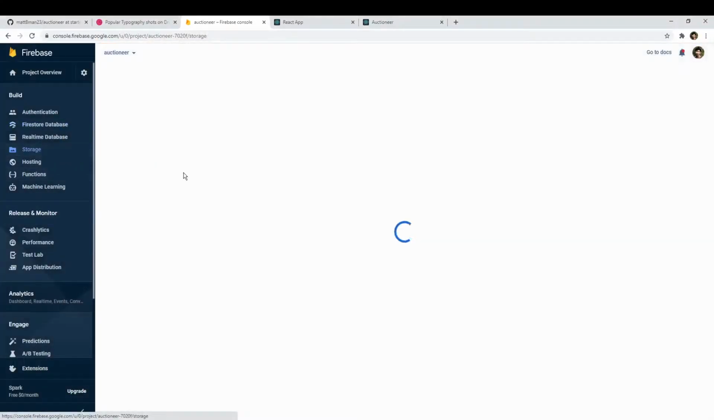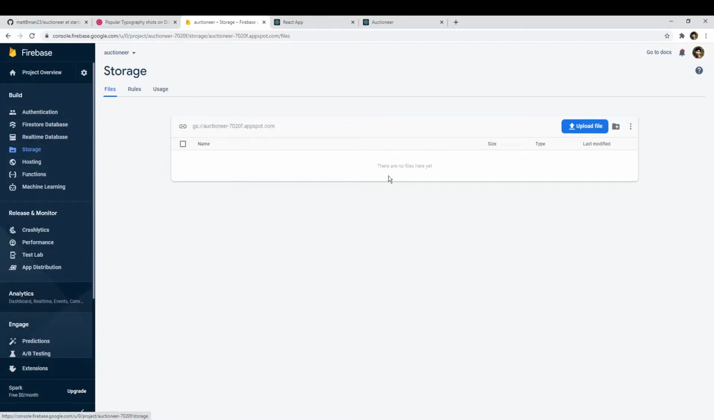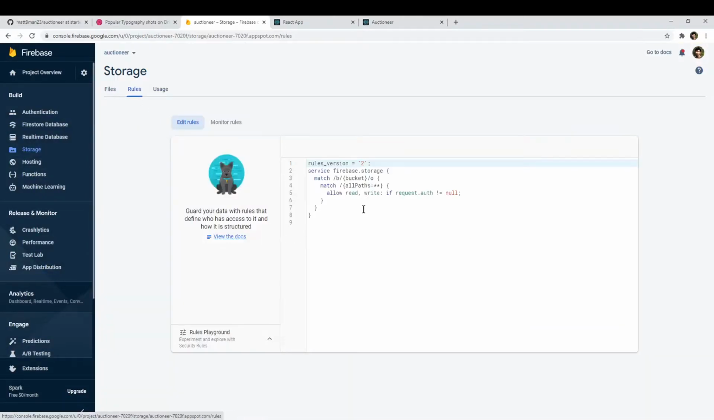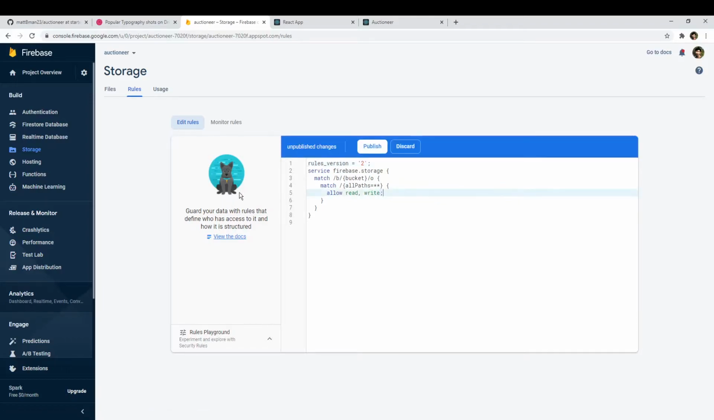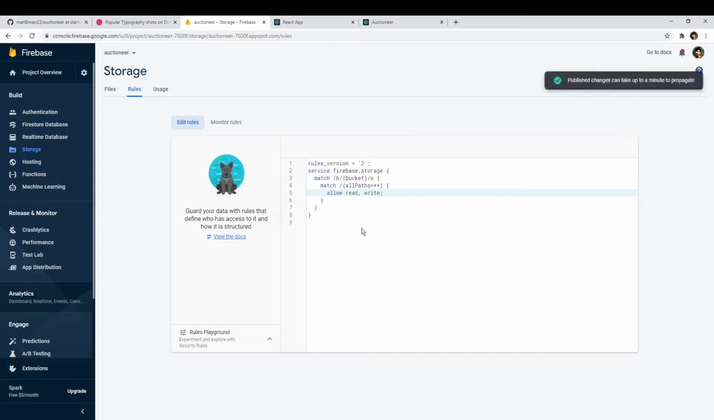And now we need storage. Well, storage is already set up. The only thing we need to do is change our rules and make it public. This is not great, but this is just development, and if you're serious, you can play around with the rules and all those.